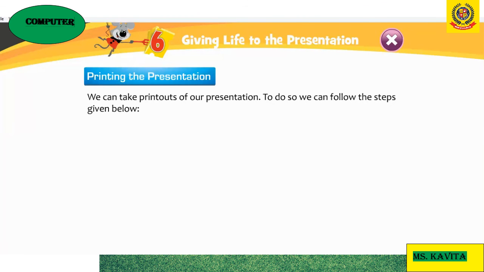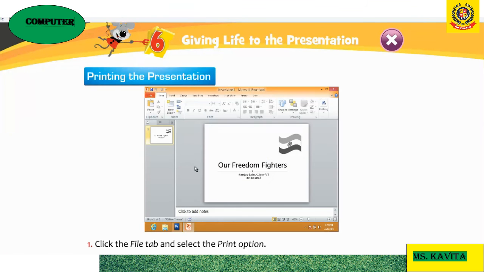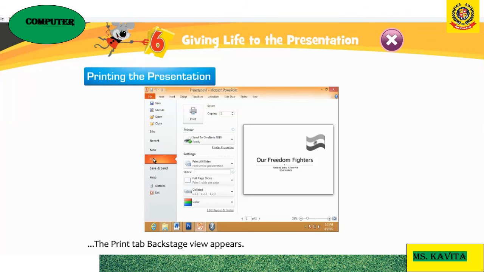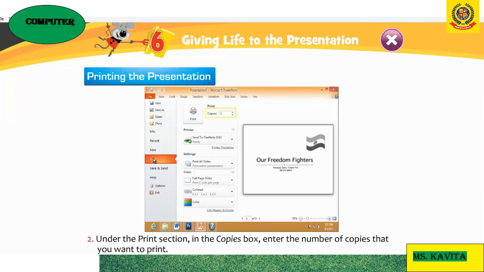The Print tab backstage view appears. Under the print screen, in the copies group, enter the number of copies. In the copies box, enter the number of copies that you want to print.